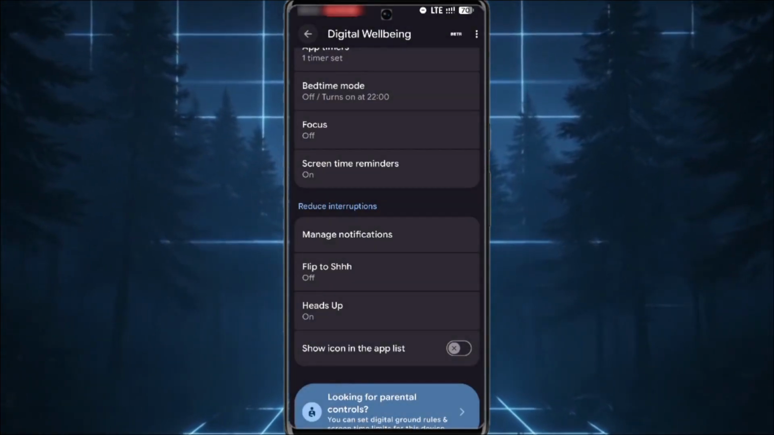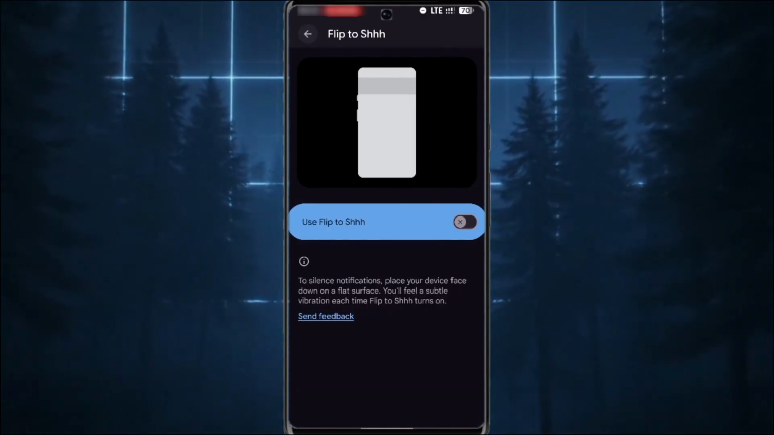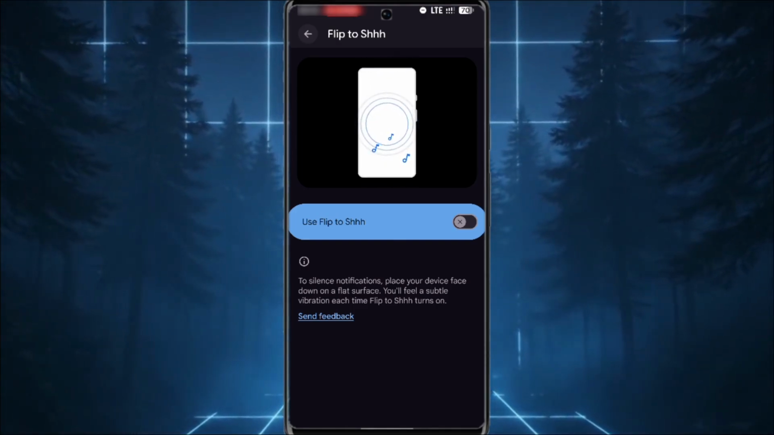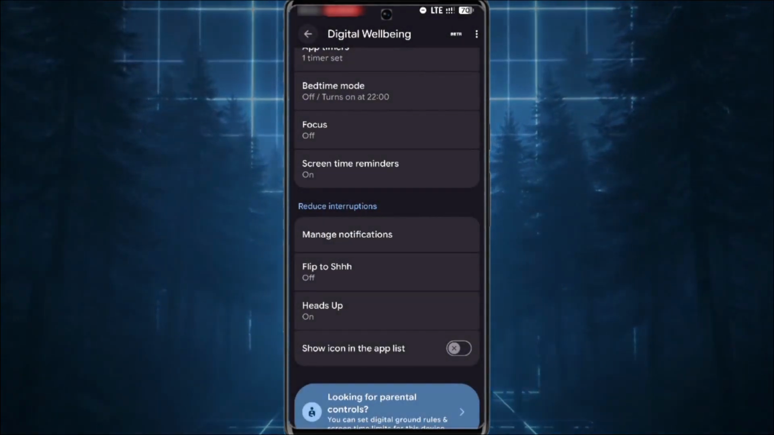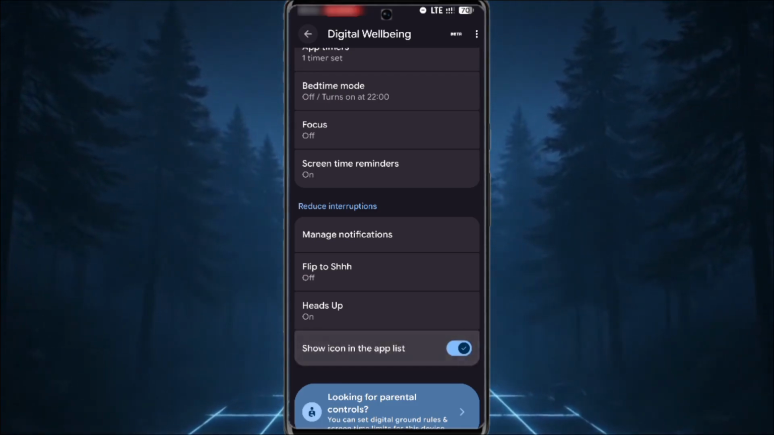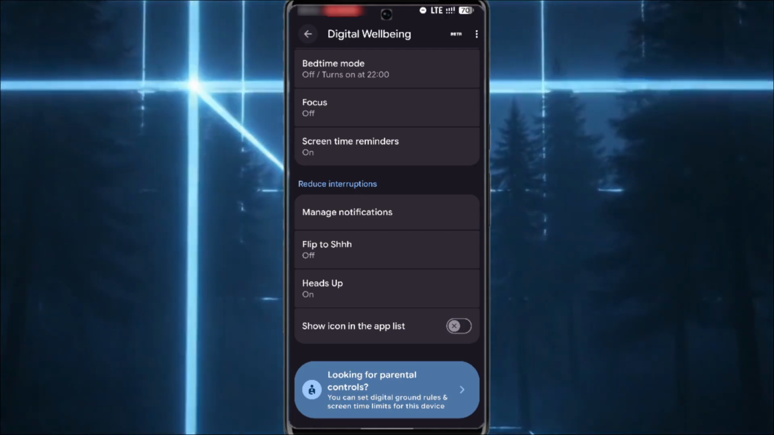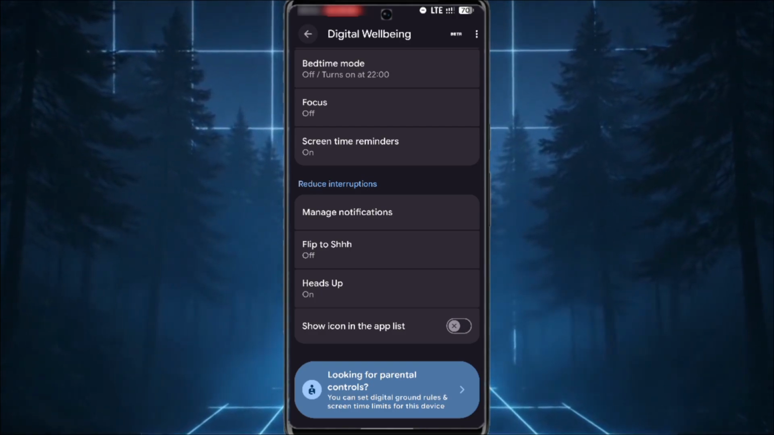Anytime you wish to turn it off, you see flip to shush, which will allow you to flip your phone to silence your notifications. Now, some of these features might not be available on all Android devices. You also see the option to show icon in the app list. You can enable and disable in this section here. And below this, you see parental control, which will help you take control and manage your child's device.